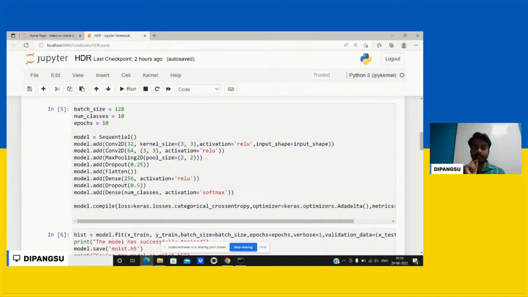Now we have to use the compile function. You can see whenever we use the add function, max pooling, dense function, or dropout function, we always try to use compile. That means model.compile, because whenever we use all these things, we have to compile them all. That's why we have written model.compile.